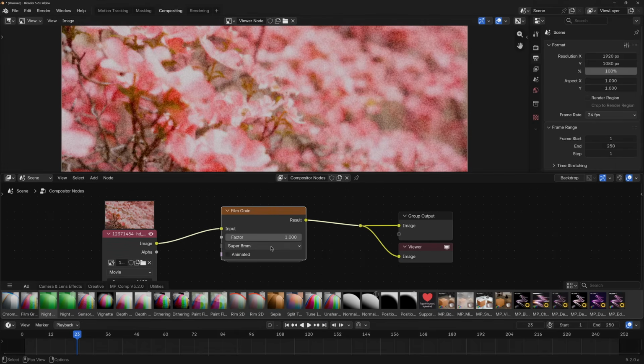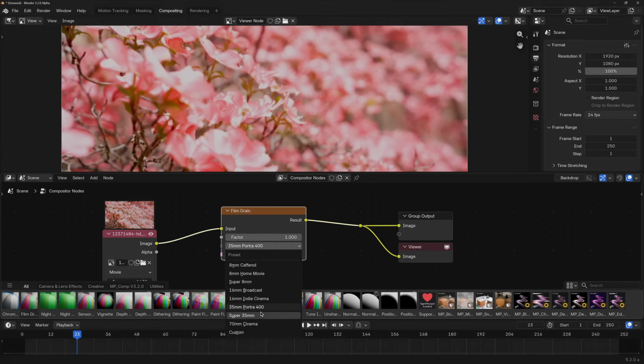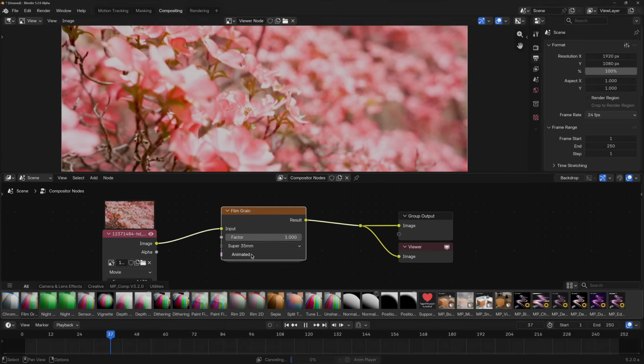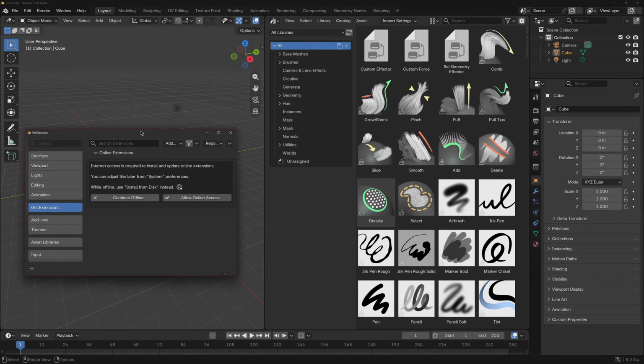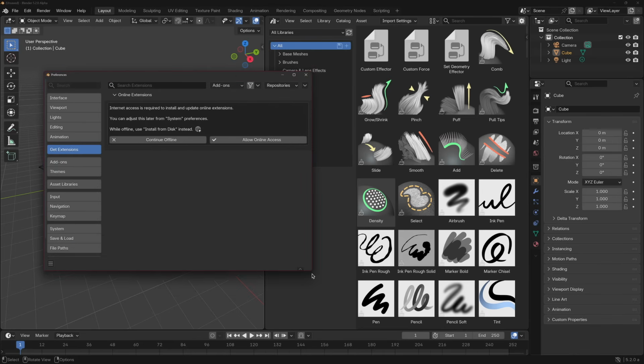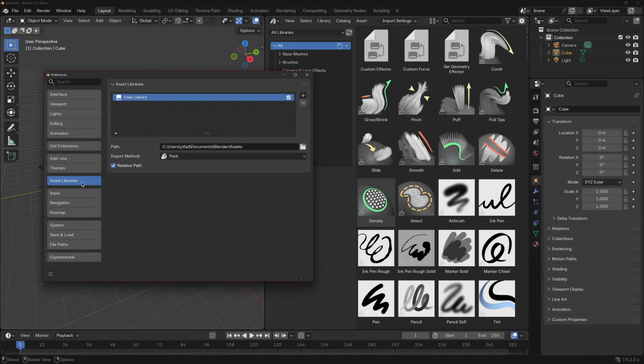I will showcase the new node groups, but before that I want to clarify that not all of them are completely new, but a lot of them just became easily accessible for the first time. This is because of the new remote asset libraries of Blender 5.2. Essentially, remote asset libraries are assets that are hosted online, which you can just download and update on demand.